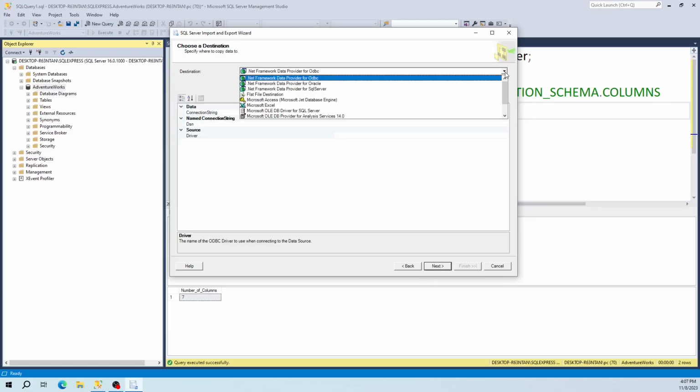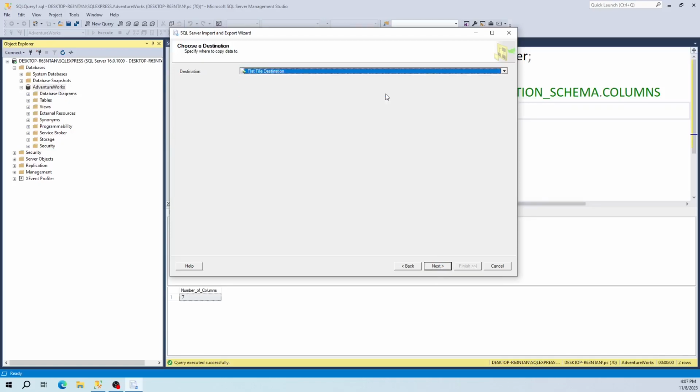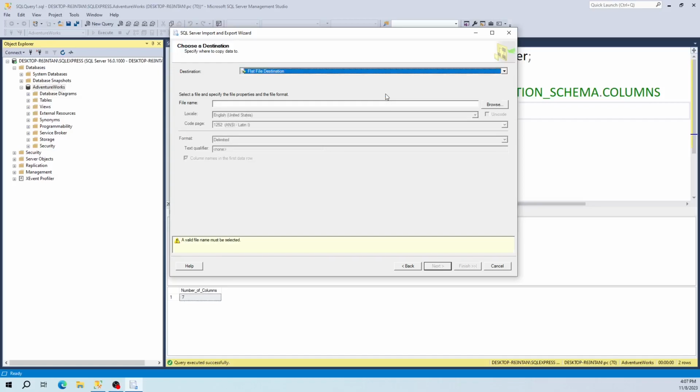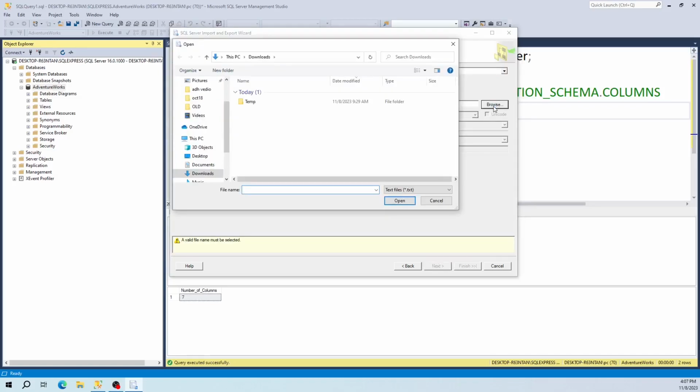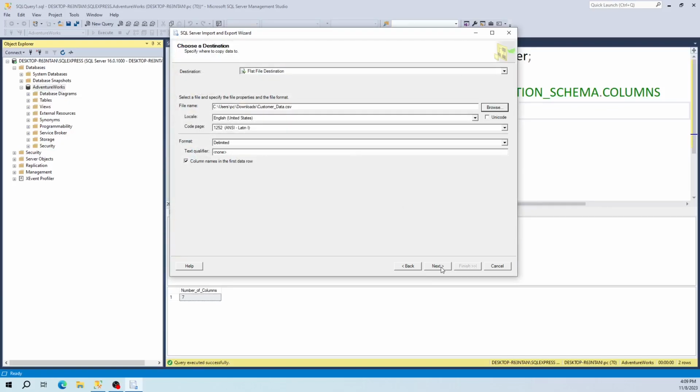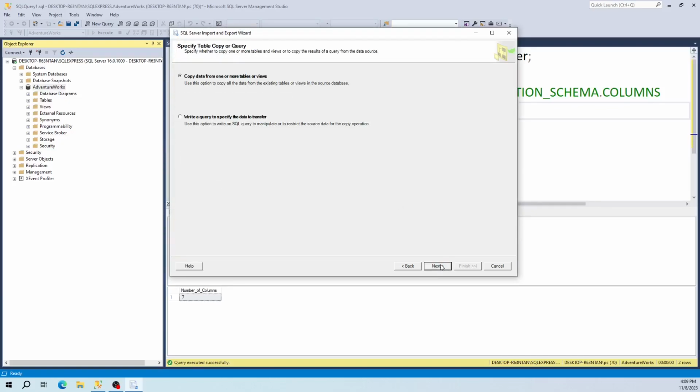From destination section, choose flat file destination. In the file name section, click Browse. Now from here, you can choose the location for your destination file. Now you can write the name of your flat file here. Now choose the extension of your flat file. Now click Open, click Next again.